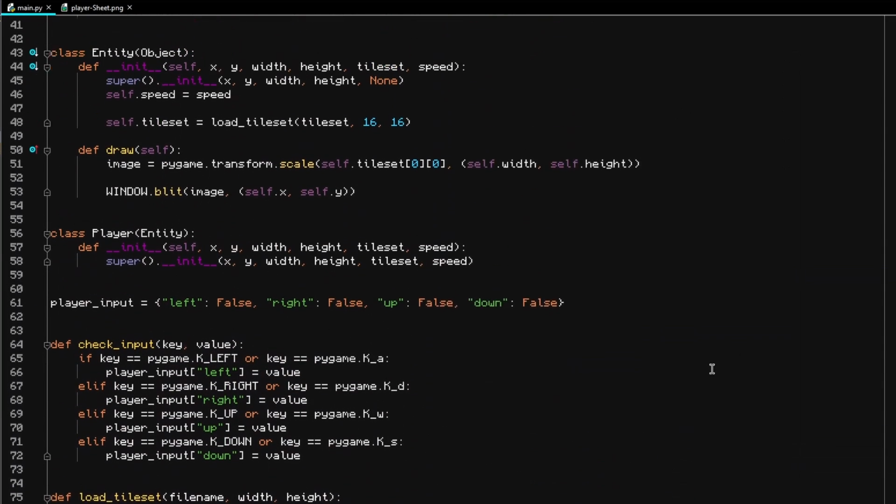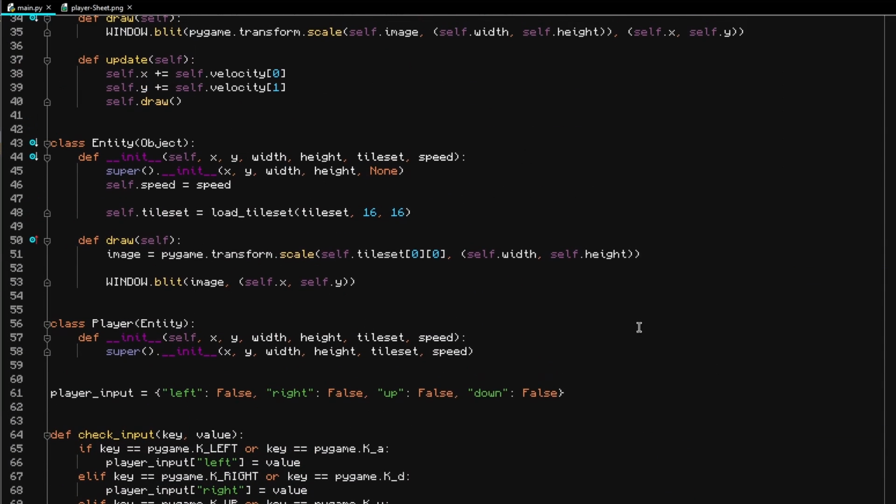But now let's get into the most interesting part of the tutorial. We're going to be animating our player. And in order to animate our player, we're going to need to make some additions to our entity class.